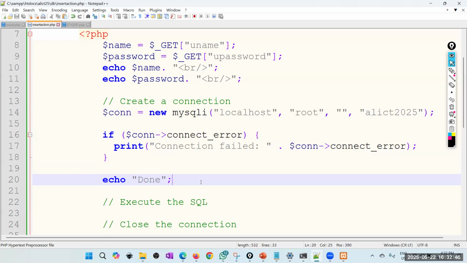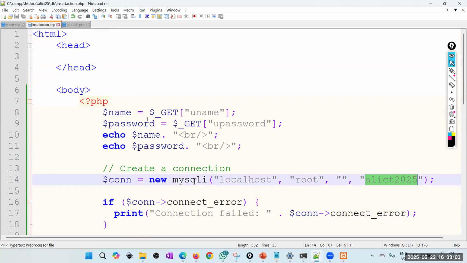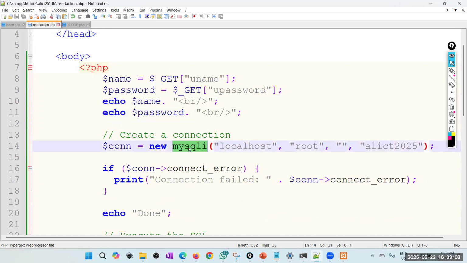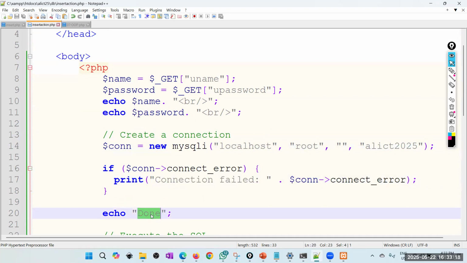Now let's see whether I can successfully connect to the database using this server name, username, password, and the database name, connecting to the MySQL database server. Right. I have saved everything. And when I submit, remember this page is getting called. It will echo these two, and then it will create the database connection object. In case there's an error, I should see the error and done. Otherwise, I should see only done. So done means no errors.